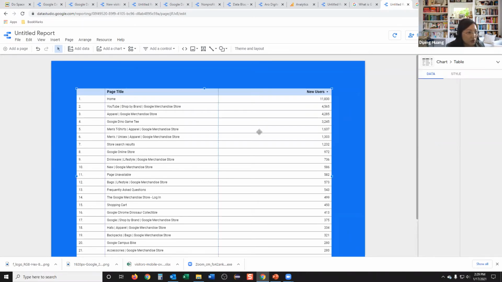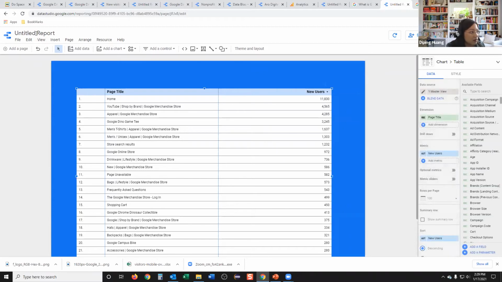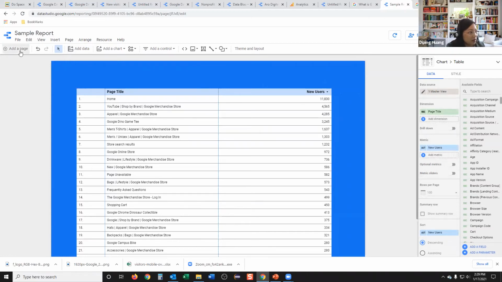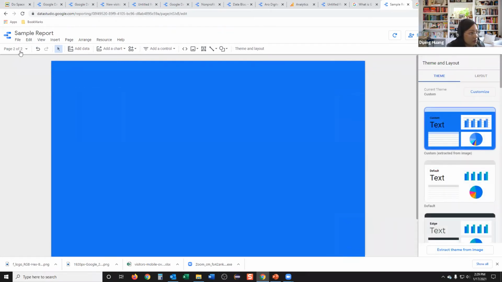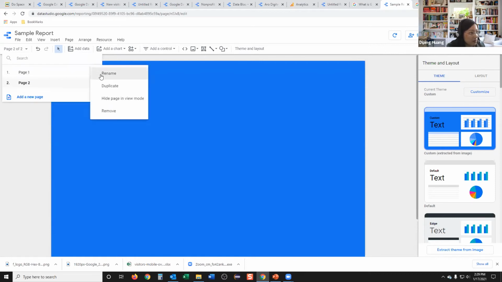We just learned how to change the theme's color, and I'm gonna show you how to change the report name. It's very simple. You just need to hit the report name, and you can change the name of it. If you would like to add a page, you can add a page. If you would like to change the name of the page, you can click here. You can rename the page, duplicate the page, or hide the page in view mode.